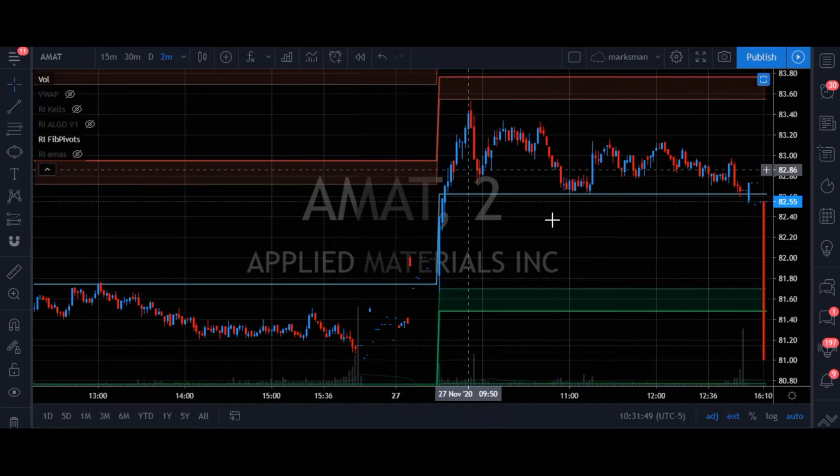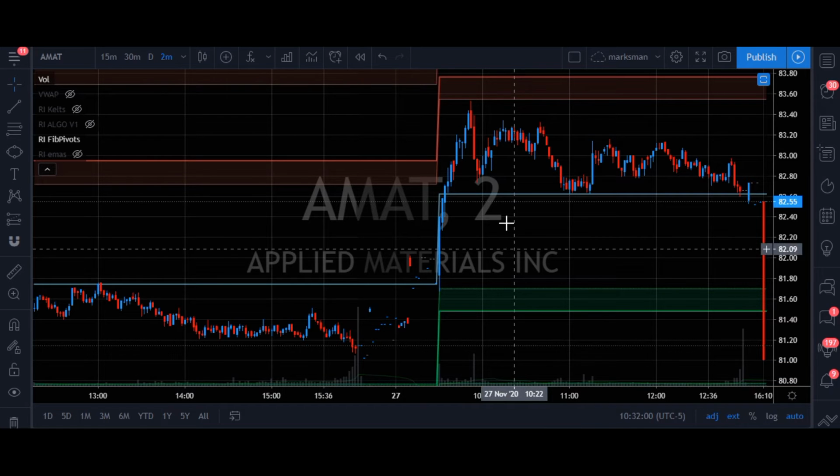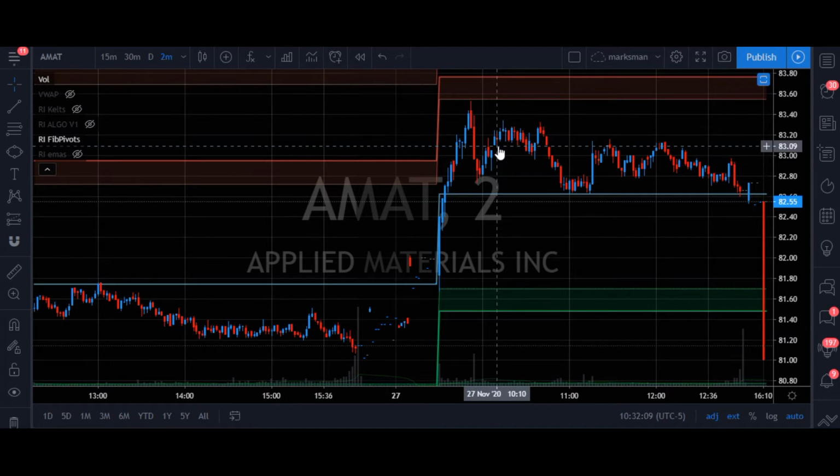So right here on AMAT, we open up right at this zone. If we would have started falling into it, the weaker it would become and possibly fall out to go to another support area. The same thing with the top. It's clean off of this resistance area up here. If it would have broke through that level, we would be looking at a higher level to take this trade. But it's real simple, easy to use.